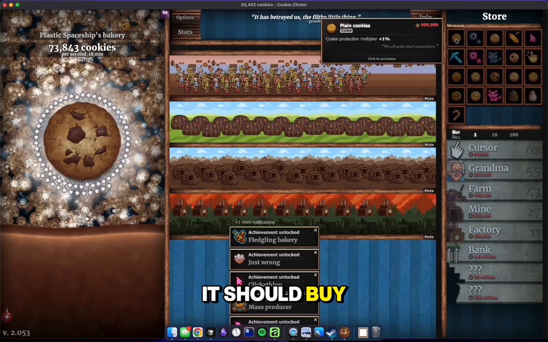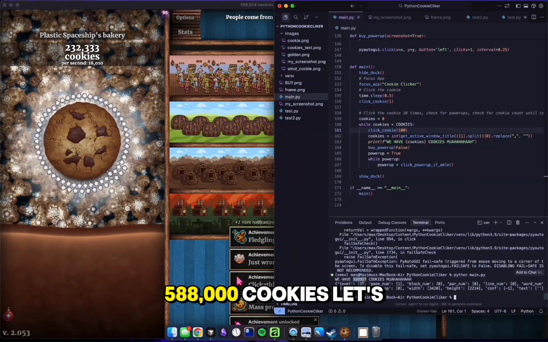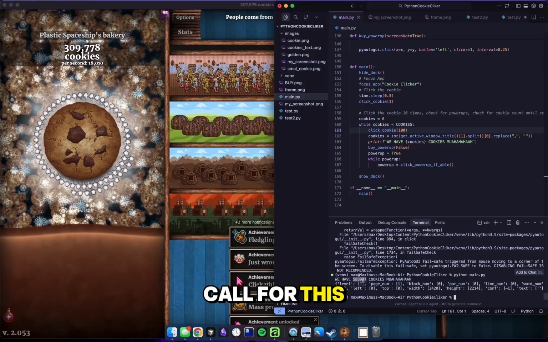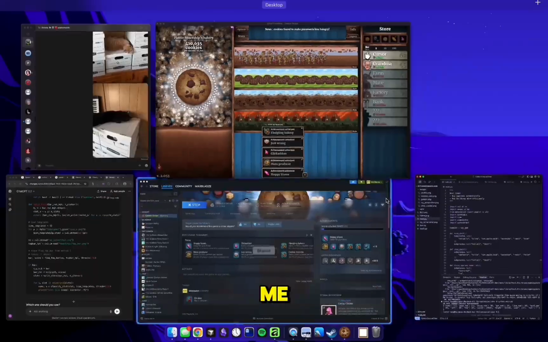There we go. It should buy stuff. And then there you go. Now the dot comes back and it breaks. 588,000 cookies. Let's go. Yeah, I'm going to call it for this one. I think this has been a massive success so far. Python is beating Cookie Clicker for me. I might make a part 2.